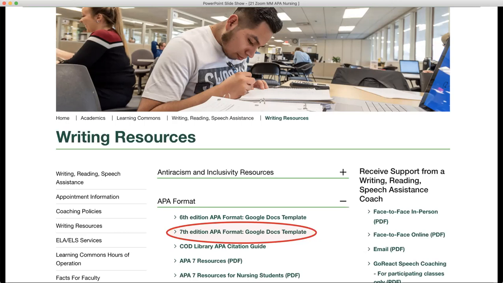This is a template that you can use for any class, not just a nursing course. It has the margins, the font, the spacing, all of those kinds of details that come along with APA already set in this template for you. That includes a title page. You'll just need to substitute your information within the brackets in that template and you're good to go.